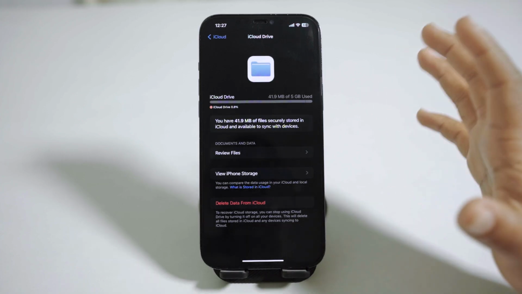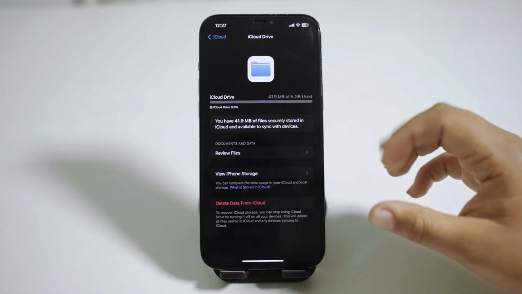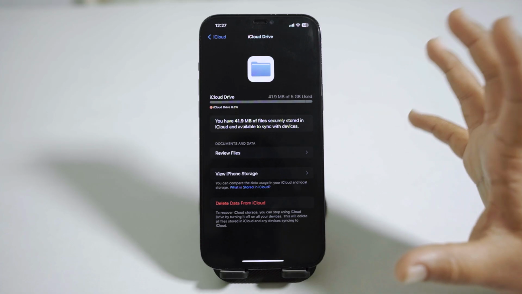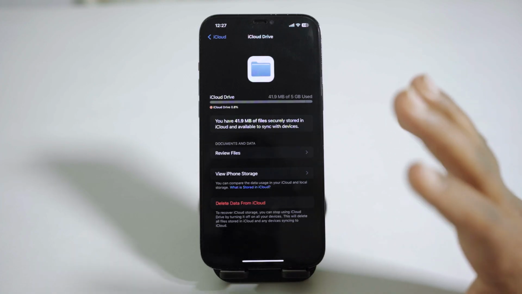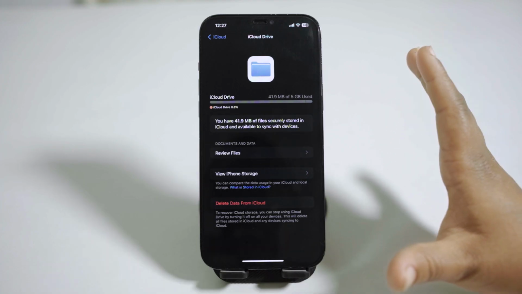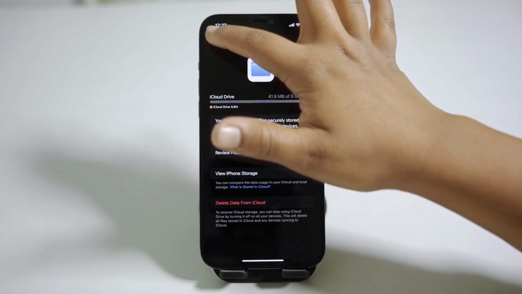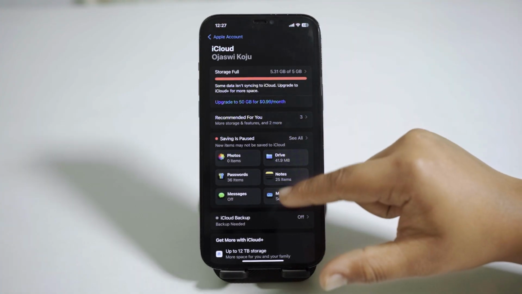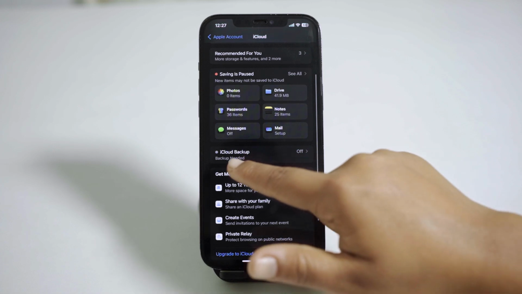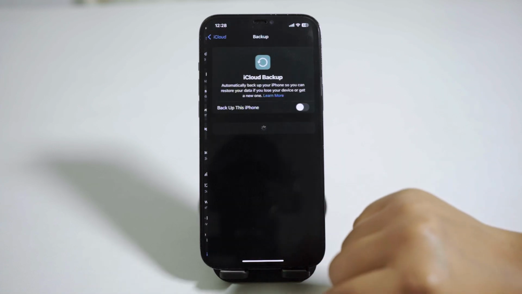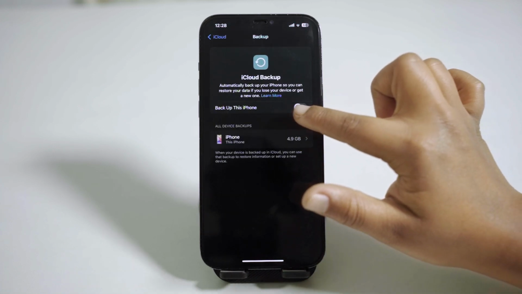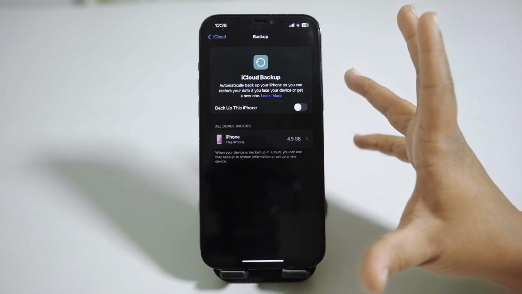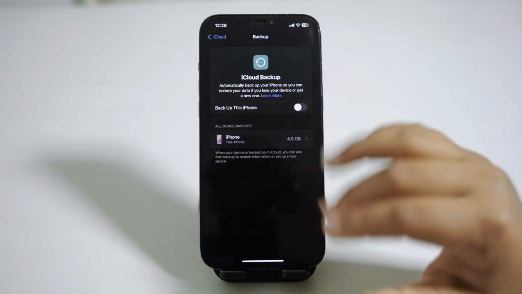So if you are still suspecting that there might be a virus, then the last thing that you can do is simply back up your iPhone on your iCloud and simply clear all of the data on your phone. So for doing that, you can go back again. We are on the iCloud option. From here, we can now scroll down and you can see the iCloud backup option. If you tap on it, here you'll have to tap on this toggle button and enable this backup this iPhone. Then all of your data will be backed up on your iCloud.